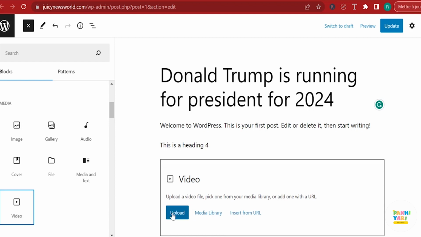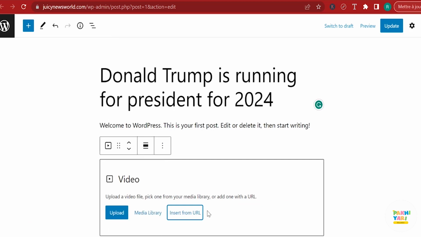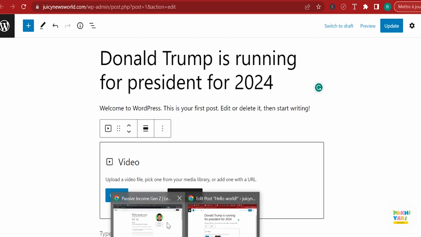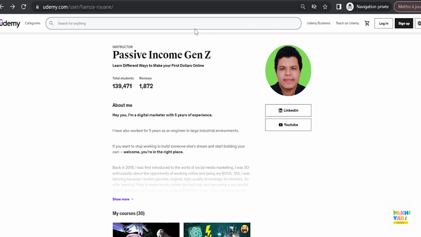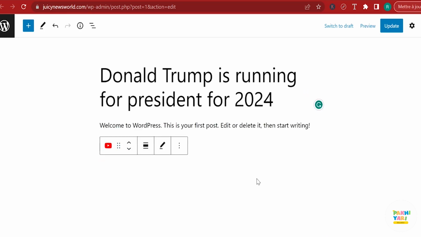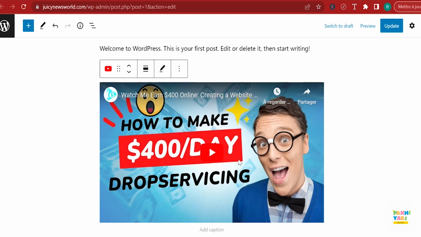Now you can upload a video from your own library, from the computer, or you can insert a URL. If I click insert from URL, you can paste your URL over here. If you have a YouTube video, for instance, let me go to my channel and add a video. I can simply paste my URL, and this will actually add the video. I can add a caption to the video, but you can see here that this is the YouTube video.